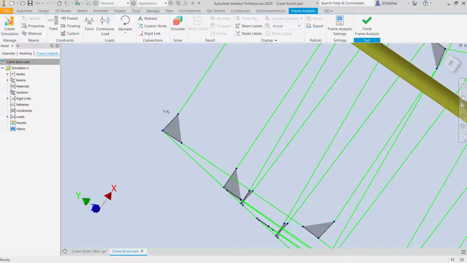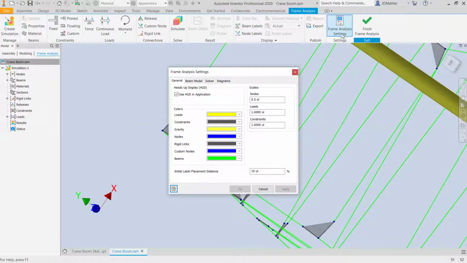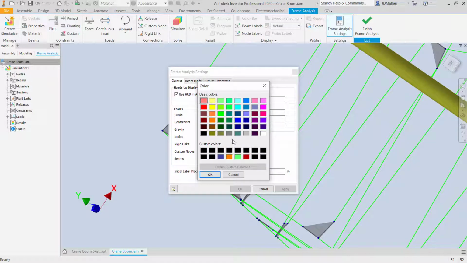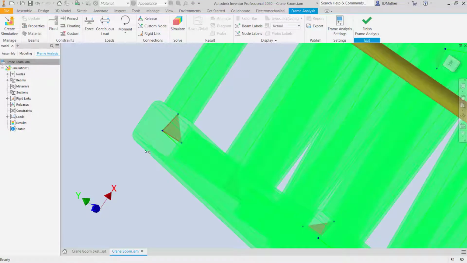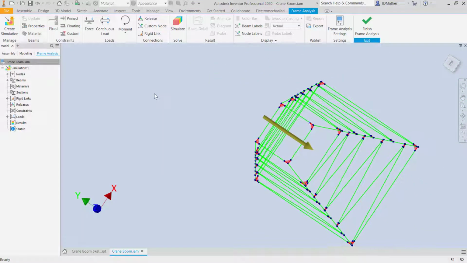I want to change the color of those rigid links, so I'm going to come back to frame analysis settings, and for the rigid links, right now they're gray. I can change those to whatever color I would like to have. So here I have those set to red.